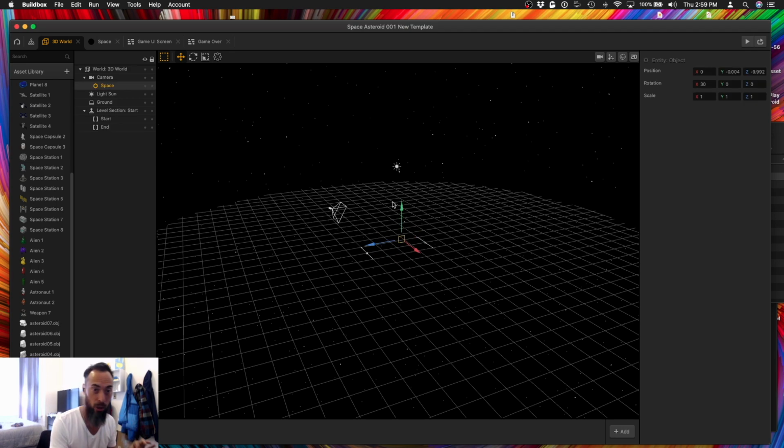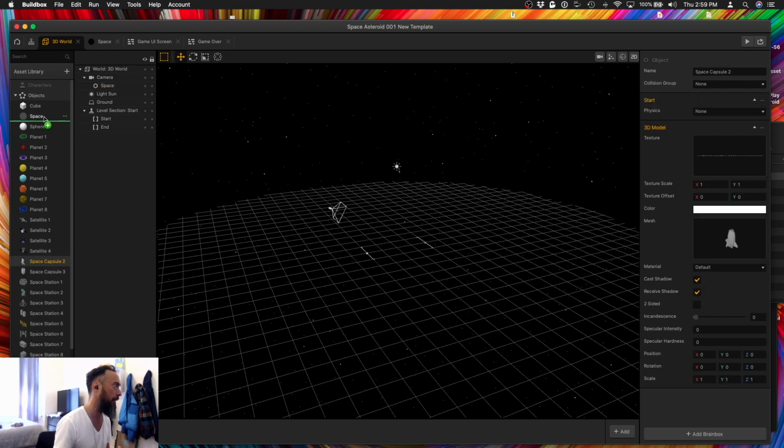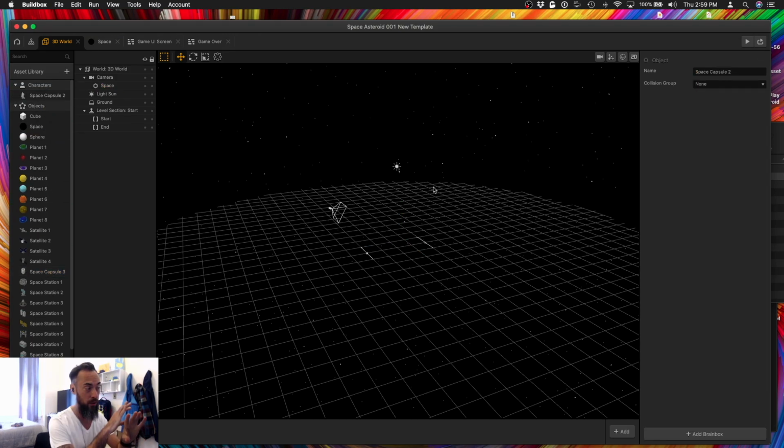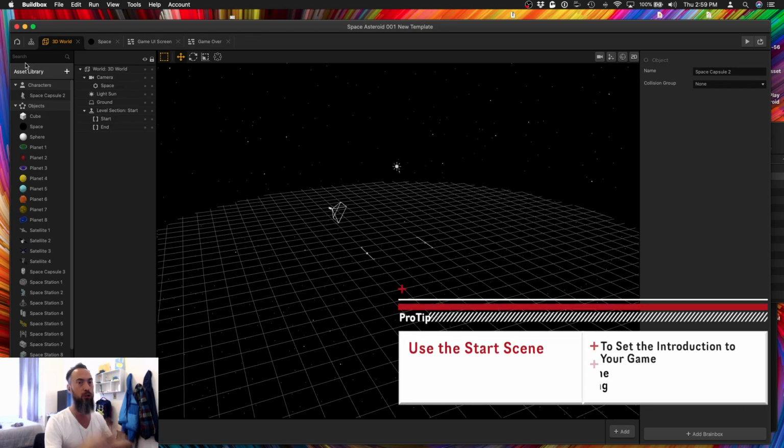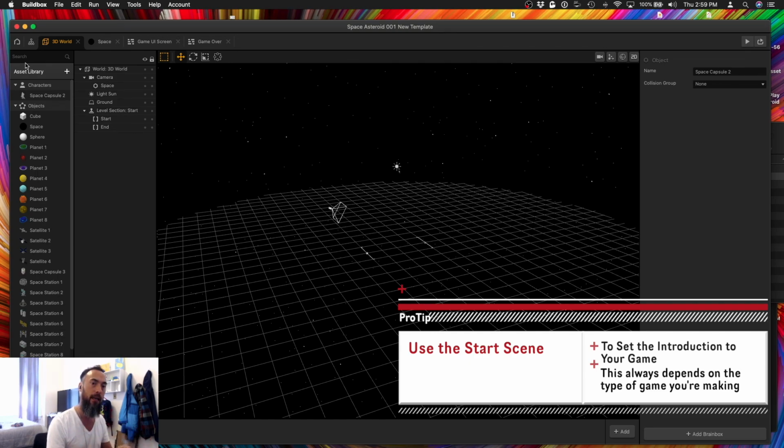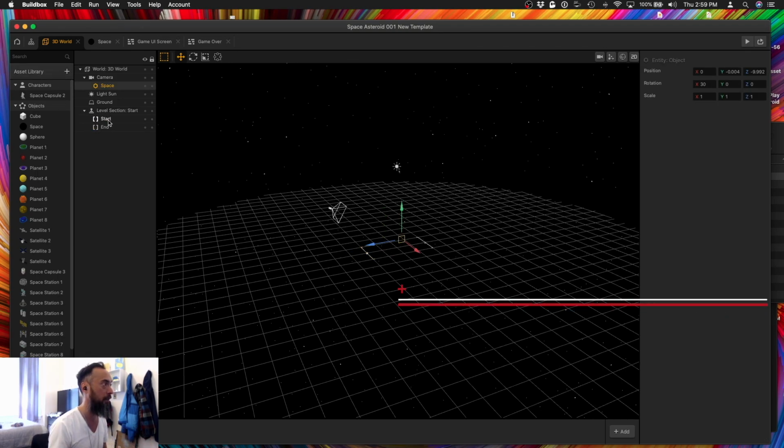This is the start screen. Let's grab a spaceship and move it up here under character. This is where every world will load at the very beginning. Do not start creating your level right here. That would be a bad idea. You want to set the introduction to your game right here on the start scene, and in this game we're going to have the character follow a path.